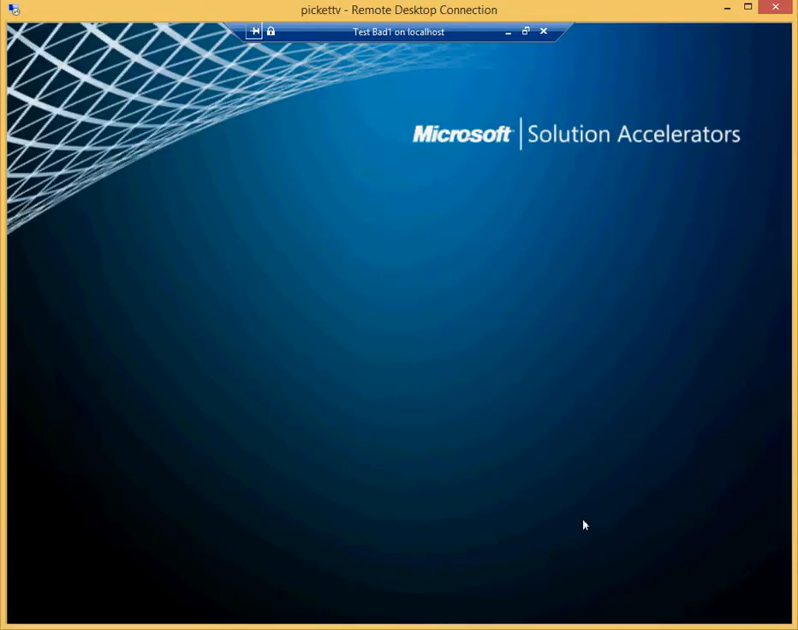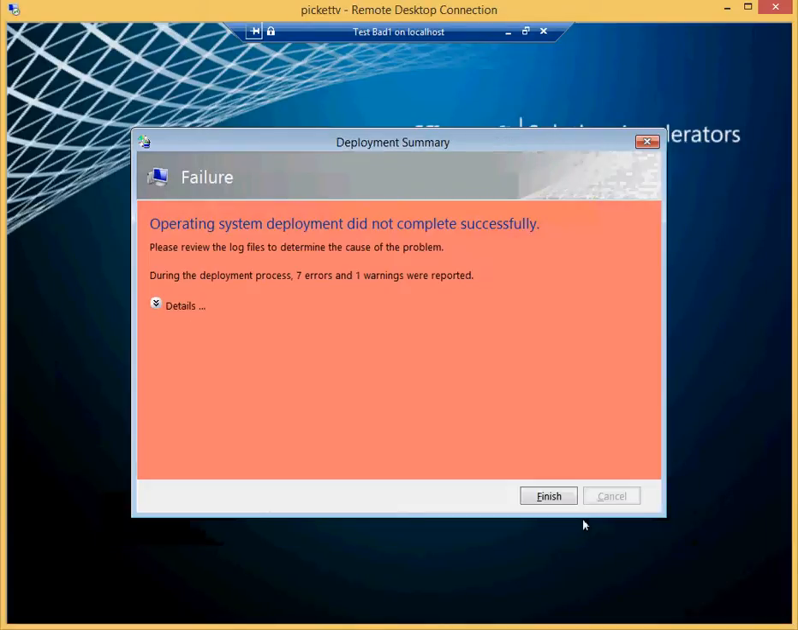I'm running a standard MDT 2013 new computer deployment on a Hyper-V VM with the Windows 8.1 ADK. And you can see we've already gotten a failure here. It's represented by the red screen.